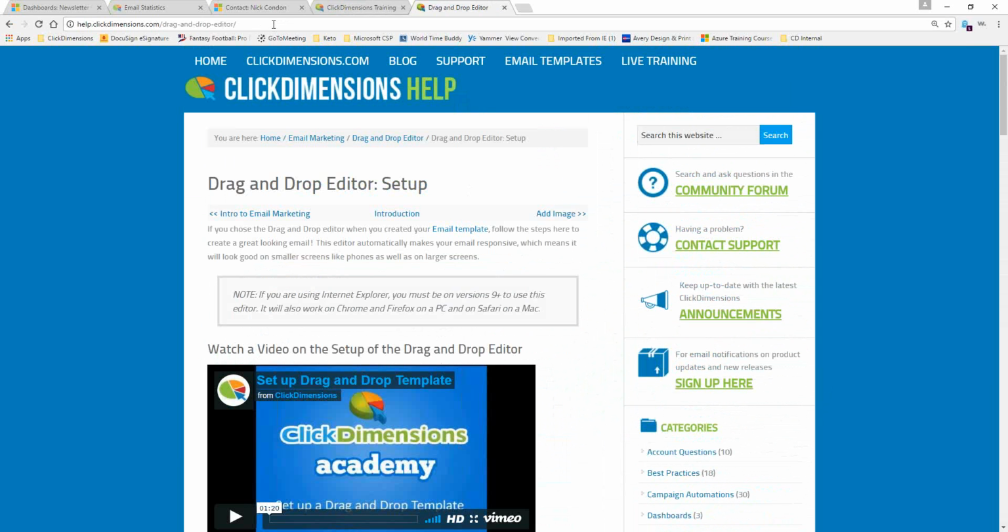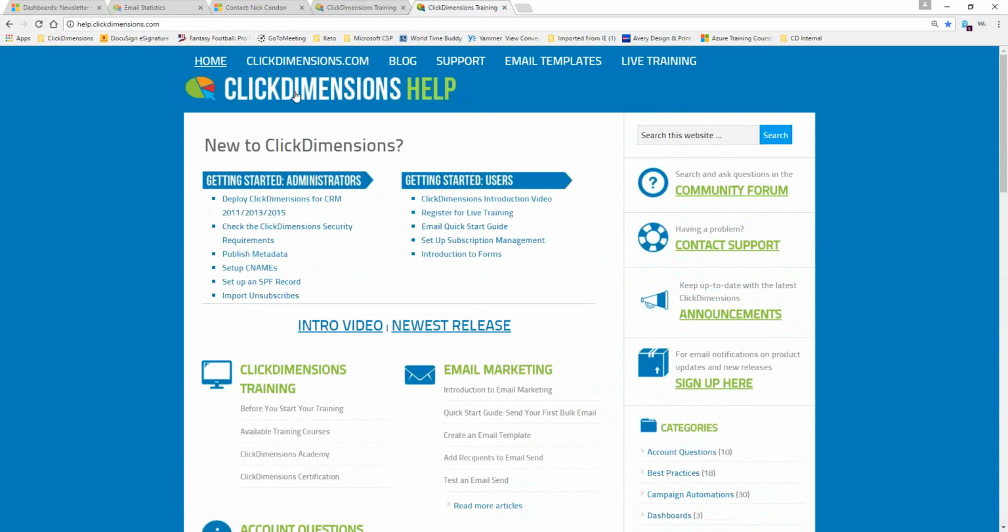Where does the data that's generated by ClickDimensions reside, and how secure is it? It resides in your CRM, so it's completely up to you on how secure. So ClickDimensions is utilized because it's installed in CRM.